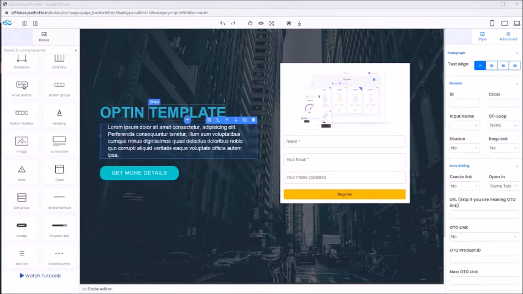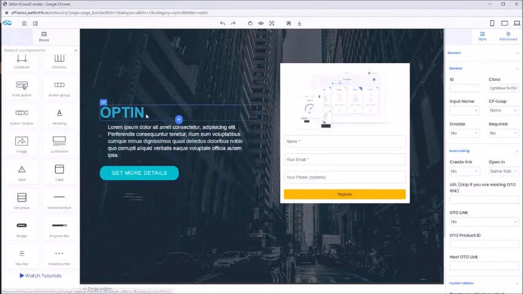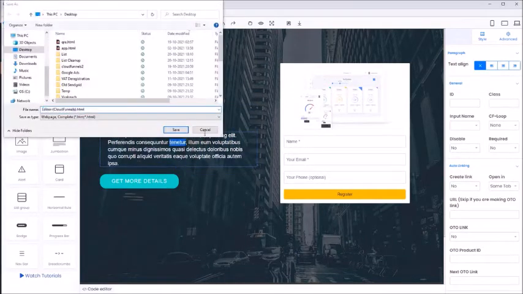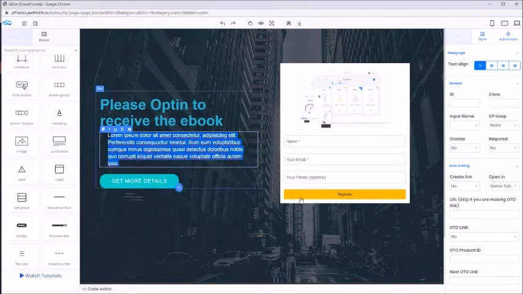You can modify anything you want by just pointing and clicking. For example, let me change a few things about this one. So let me delete the second word and put in some data here. Please opt in ebook. And I can put in any content over here that I want. Again, I can modify it.